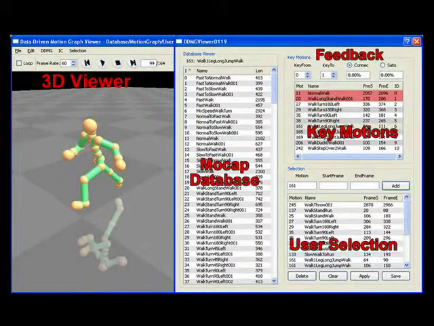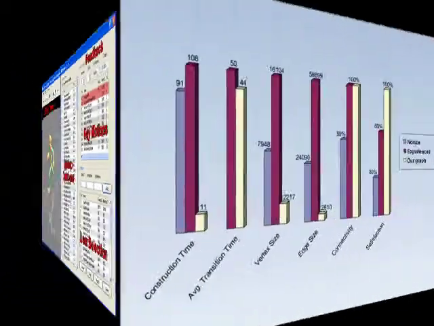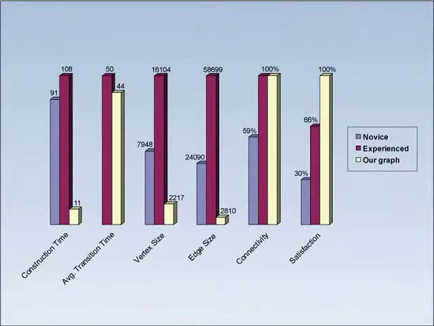Finally, we performed a user study evaluating the difficulty of manual motion graph construction. Our subjects confirmed that manually selecting a good set of motions for a specific task was difficult. We construct our subgraph under the same conditions as in the user study. The results of our user study clearly illustrate that in addition to being fully automatic, our algorithm outperforms manually constructed motion graphs across all of the metrics we have measured: construction time, average transition times, the size of the generated motion graphs, and measures of connectivity and user requirement satisfaction.